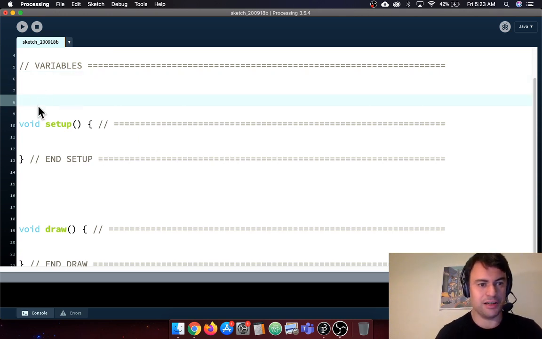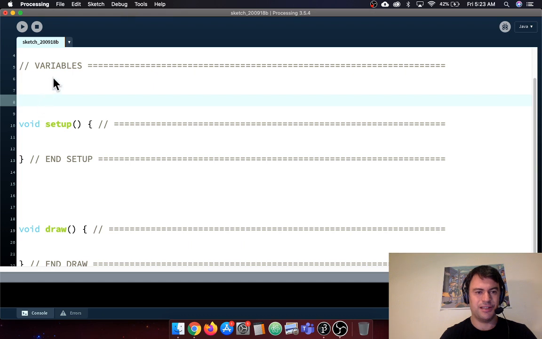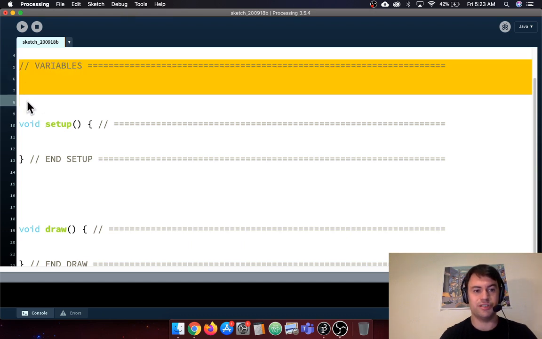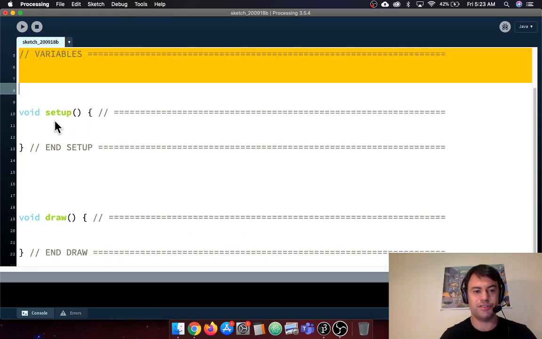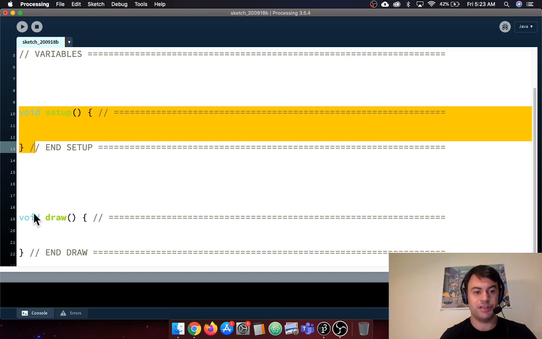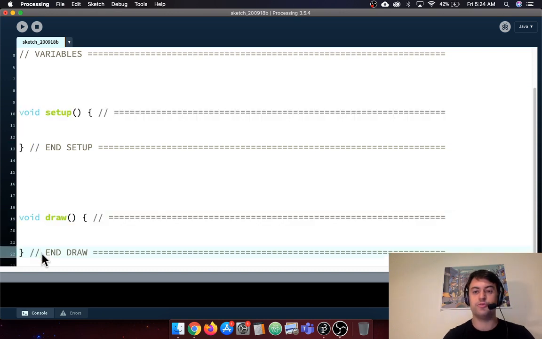I won't put the end there. Maybe you could, it doesn't matter if you want to put a little end there. So this shows we have three unique regions: the variable declaration region, the setup region, and the draw region. So you should be careful that nothing goes outside of this code.